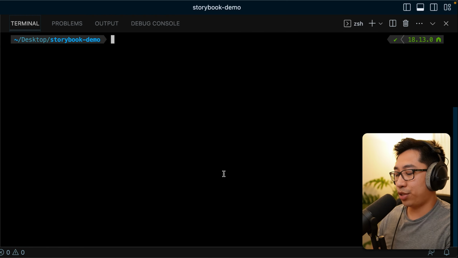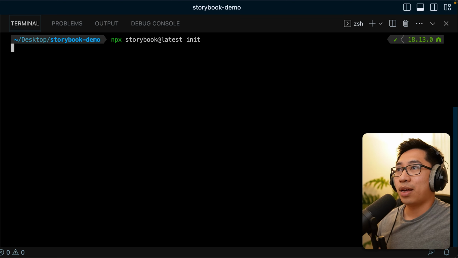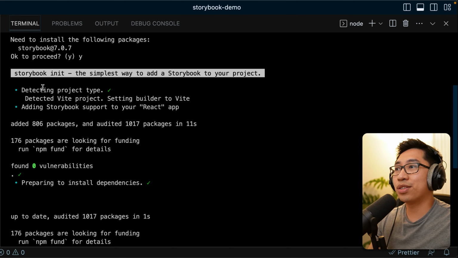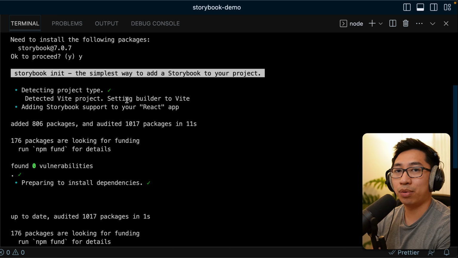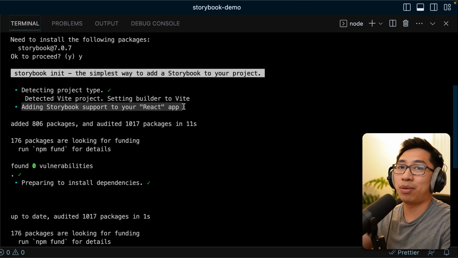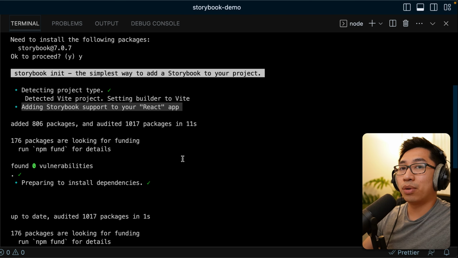All right, so with our application created, we're going to run this command, npx storybook@latest init. Basically it's going to take a look at your project and figure out what type of project this is, and it'll automatically set up Storybook for you for the most part. So you can see here that it detects the project type. It knows we're using Vite, so it also sets up Storybook to use Vite. I believe if you're using Webpack, for example with Create React App, it's also going to run on Webpack. And then it also sees that we're using React, so it adds whatever necessary plugin you need to use Storybook with React.